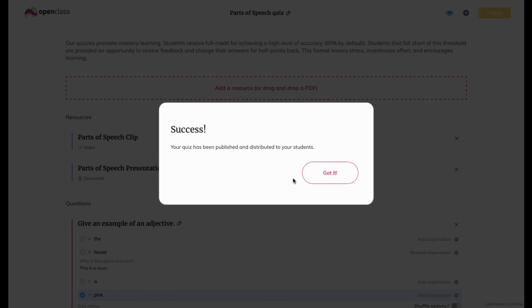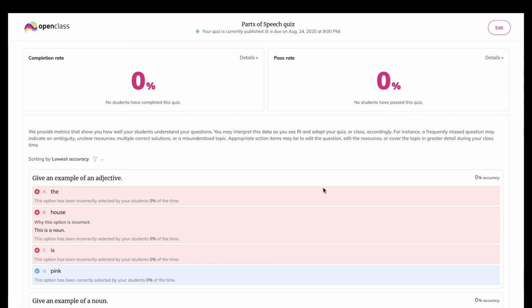You will be redirected to the quiz dashboard, where you'll be able to track student success metrics in real time. Thank you for your hard work in building out this mastery quiz. All mastery quizzes can be cloned, reused, and optionally modified for future offerings of your course.